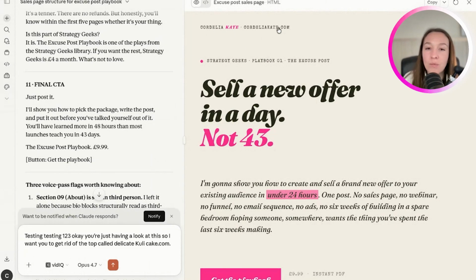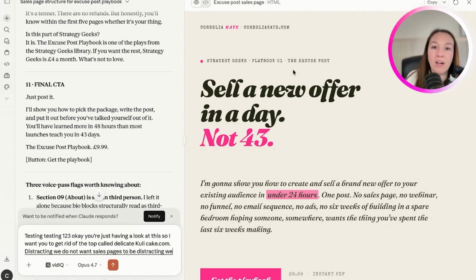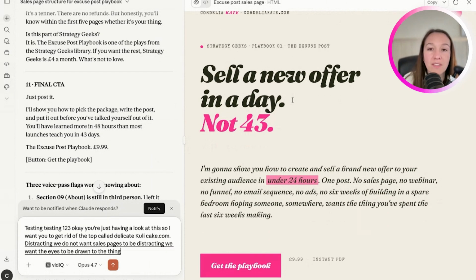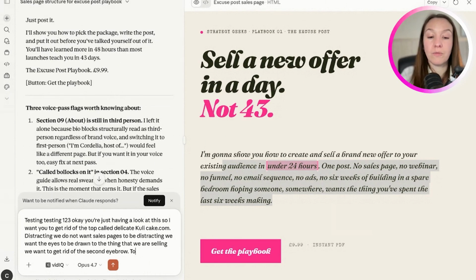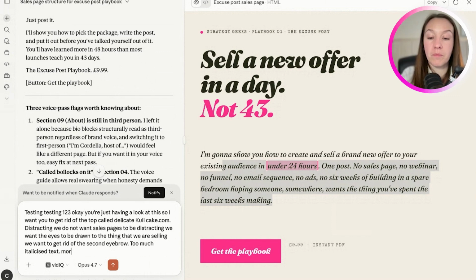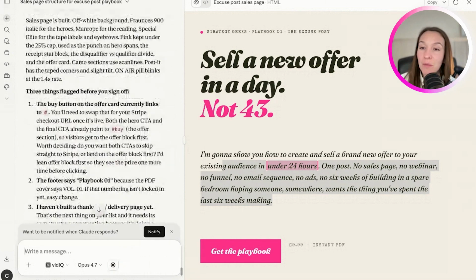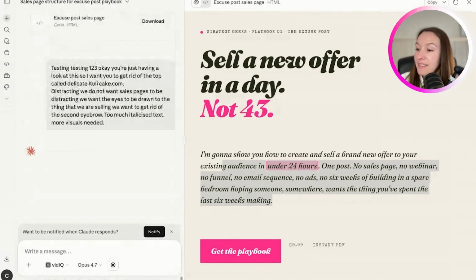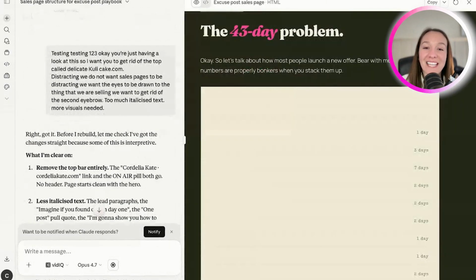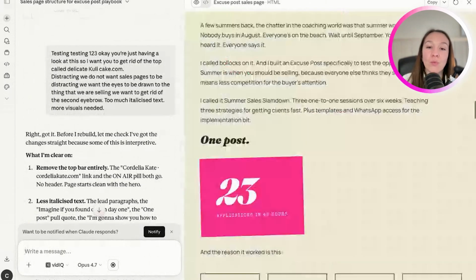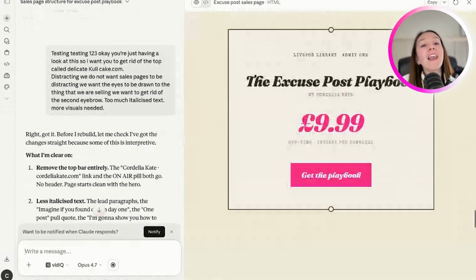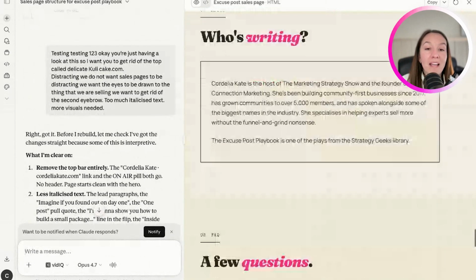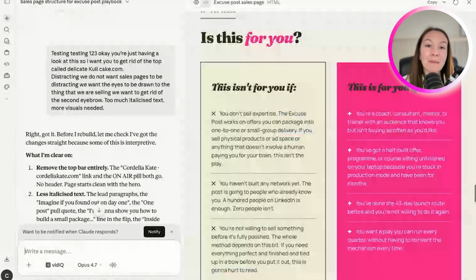It is distracting. We do not want sales pages to be distracting. We want the eyes to be drawn to the thing that we are selling. We want to get rid of the second eyebrow. Too much italicized text, more visual. Okay, so we're going to go through and edit it, and we're going to pretend that that is edited enough. And I would also tell it that I can't see this. And again, we are going to tell it everything it needs to change. There's quite a few things it needs to change. I like that. That's very clear, very nice. The other thing that we might do is give it some actual images.